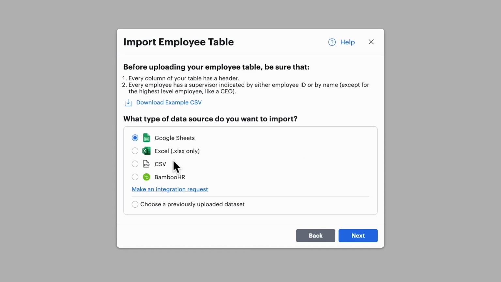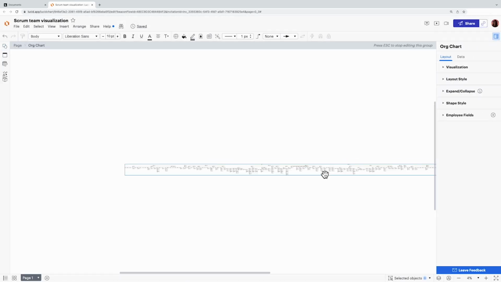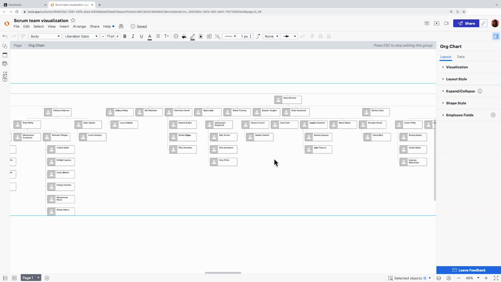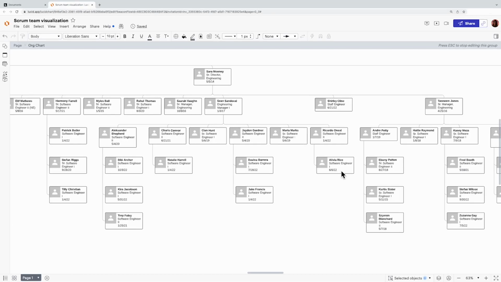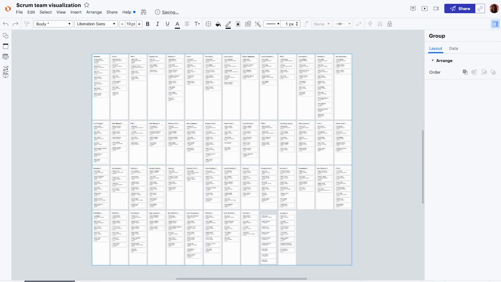We export a CSV file from our HRIS system. We import that CSV file into Lucid. That automatically gives us an org chart, and we can see our reporting structure. We can then quickly create a group view with Scrum team as the grouping.